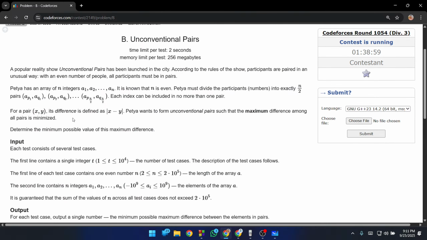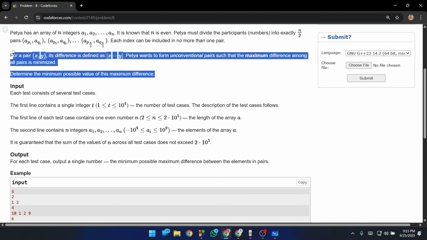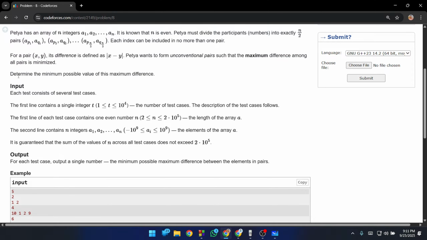For a pair x, y, its difference is defined as the absolute value of x minus y. I've already read these parts. Determine the minimum possible value of the maximum difference. Let's see the constraints, and depending on the constraints, we have to come up with the perfect time complexity solution, whether it's n square, n log n, or log n, whatever that is. Let's see.